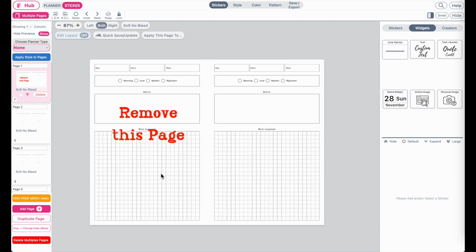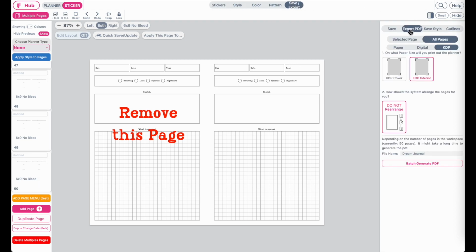Okay, so from here, now that we have the sizing set, we have the margin set, we have 50 pages on Planify Pro, we can go to Save Export, export all pages, KDP, KDP Interior, and then click on Batch Generate PDF, and let it export the file.